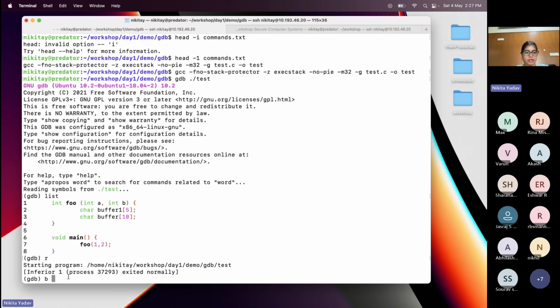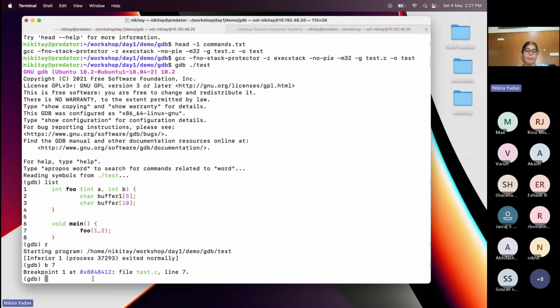So you can say break the execution at line number 7. This B is for adding breakpoints, and 7 is the line number. When you execute it, it has added a breakpoint. Instead of the line number, you can also give an address, but for that you will have to look at the addresses. Now you have added a breakpoint.